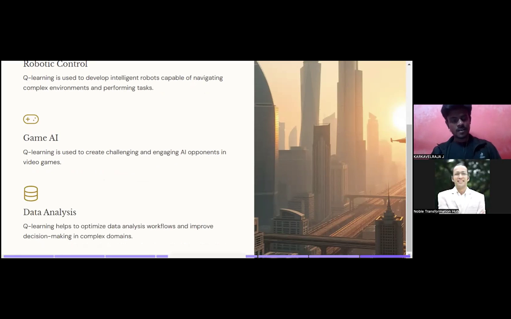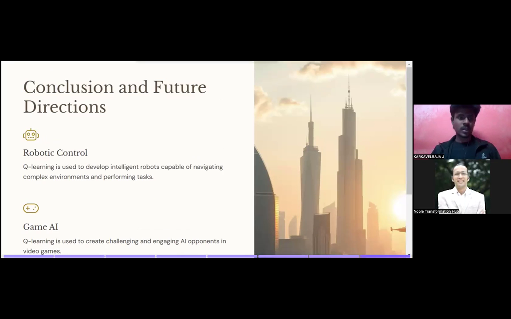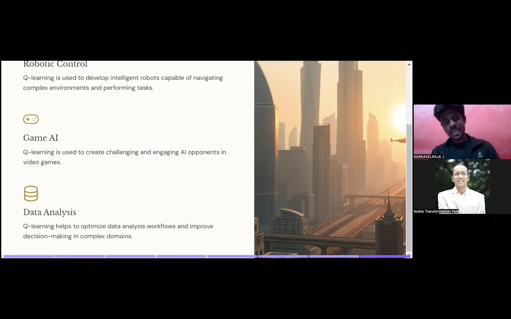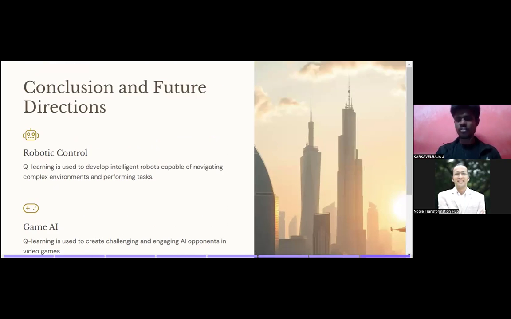Okay, fine. Data analysis: Q learning helps to optimize data analysis workflows and improve decision making in complex domains. Hope you can understand, right? This is very important when it comes to data analysis, because reinforcement learning is used to find what part of the problem is missing, how we can handle the data, and how we can analyze it. Q learning is going to tell you. So these are the future directions: robot control, game AI, data analytics. I will not say it's future, it's present.